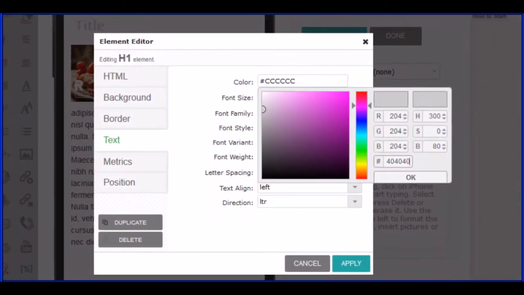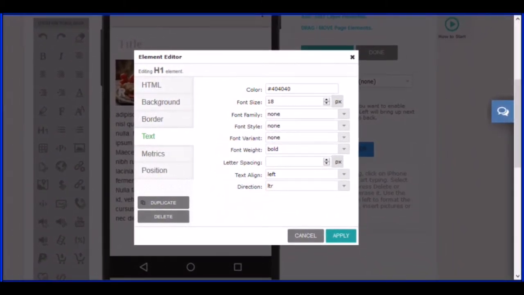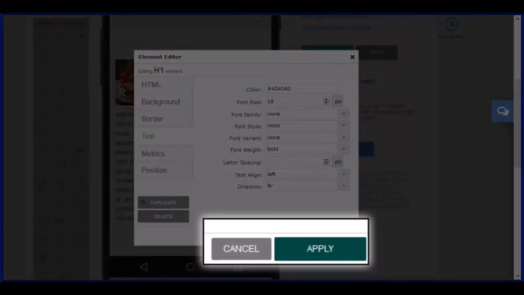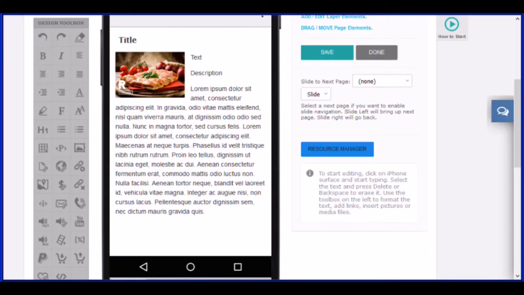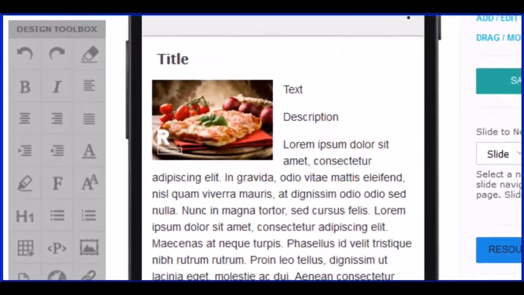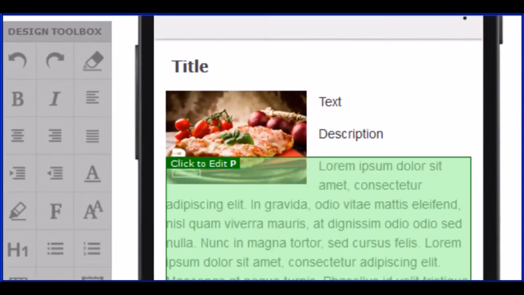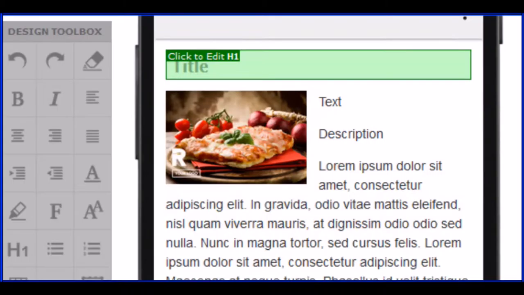OK, let's see how it's going. Again, click Apply to close the settings window. Well, now the title has the new size and color that we have given. We will continue to edit it so you can see how the changes affect the text.